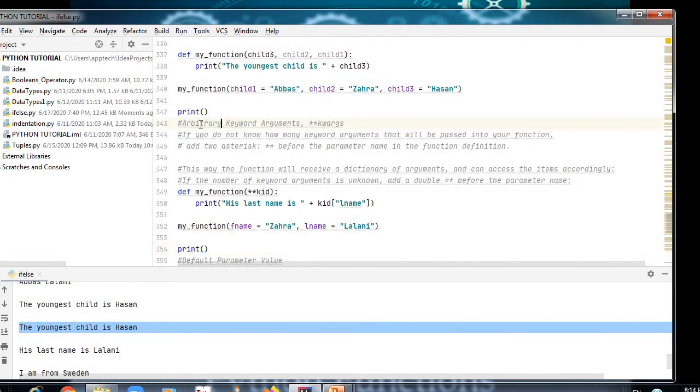Now, arbitrary keyword arguments by using two asterisks. If you do not know how many keyword arguments will be passed into your function, add two asterisk marks before the parameter name in the function definition. This way the function will receive a dictionary of arguments and can access the items accordingly. If the number of keyword arguments is known, add a double asterisk mark before the parameter name.